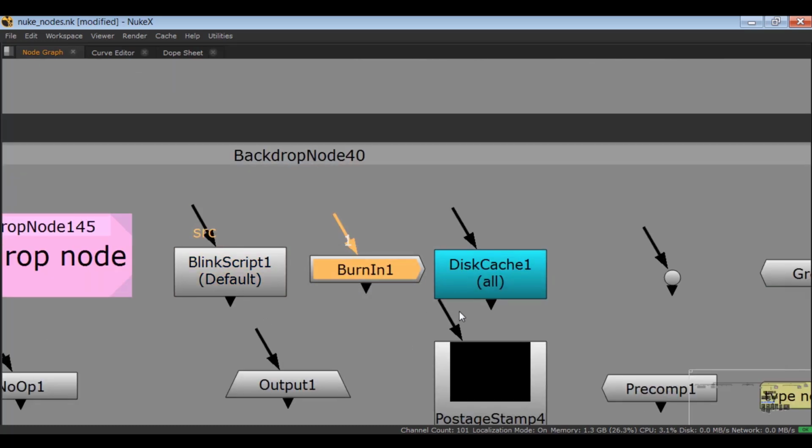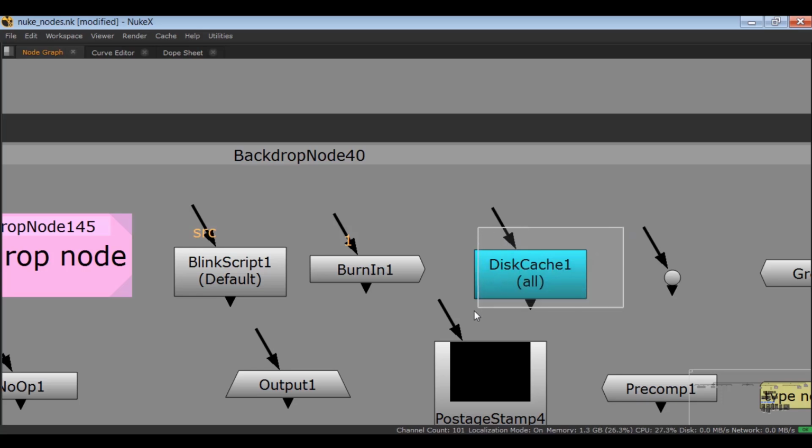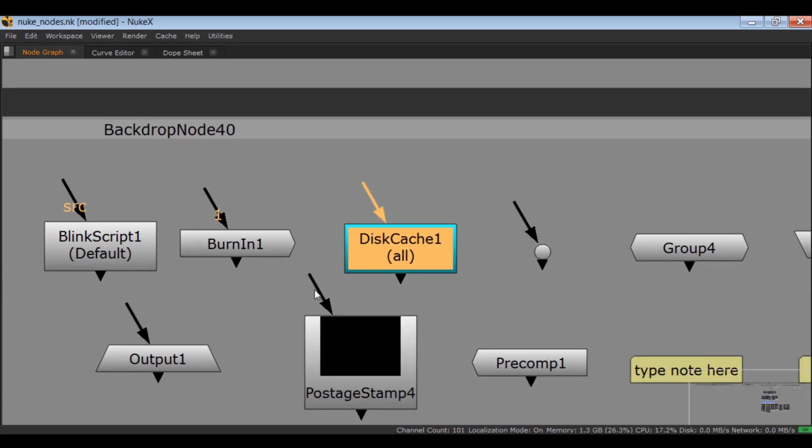The Burn-in node allows you to add text to certain areas of your footage quickly without relying on the text node. Disk cache caches to disk scan lines from its input as they are requested by its output. It does this at full 32-bit floating point. This allows Nuke to reference the cached data instead of constantly recalculating the output of the preceding nodes.